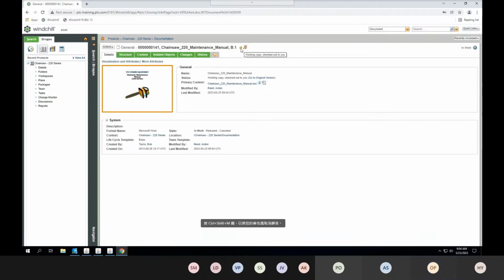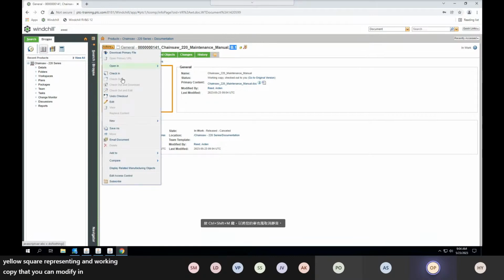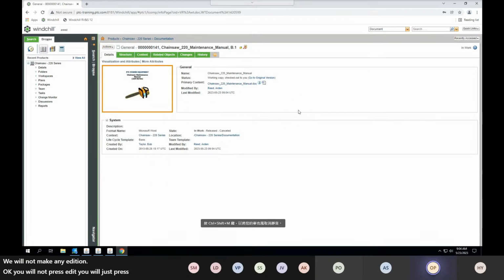After you check out, we are still on the same version B.1, but the system presents this yellow square representing a working copy that you can modify. In order to modify now, you will go on Actions and Edit. We will not make any addition. Okay, you will not press Edit. You will just press over here on the right side. Suppose that we edited this.